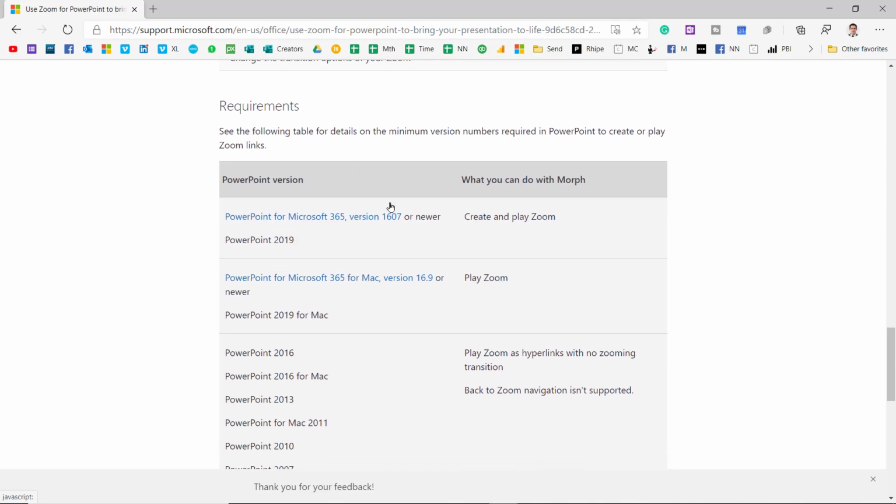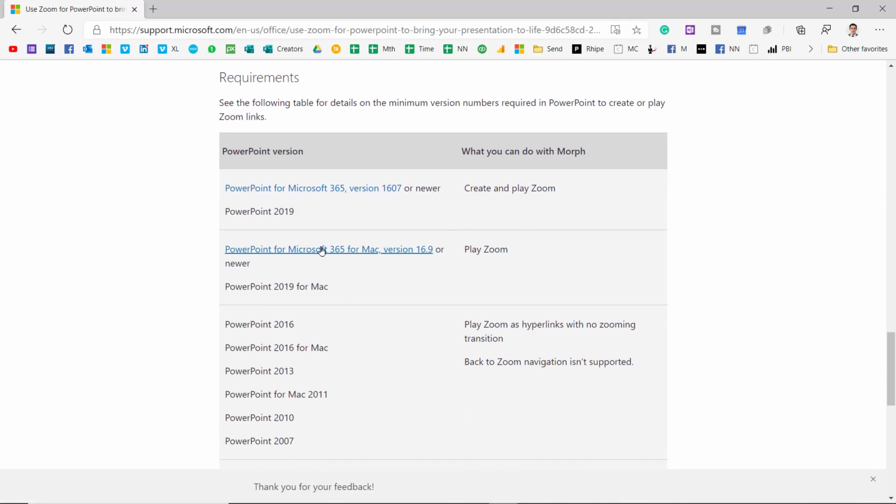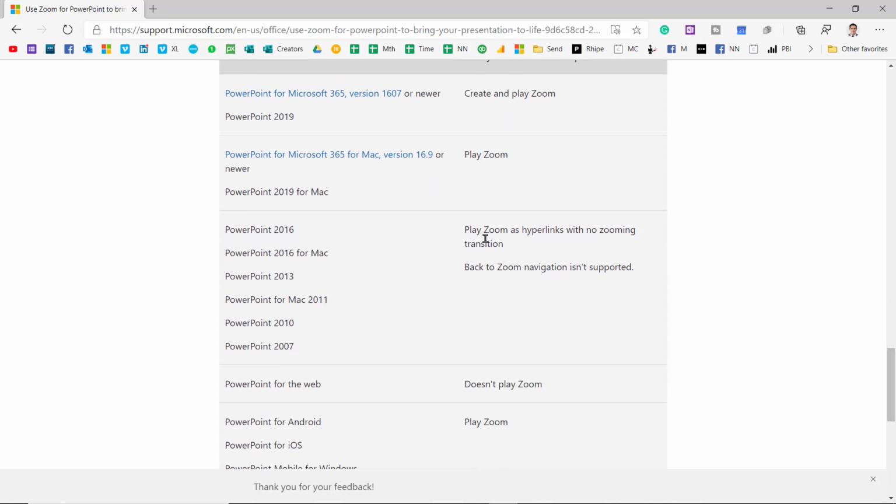So if you're worried about versioning and how it works with other ones, this Microsoft website is very helpful. You can only create these in Microsoft PowerPoint 2019 or newer for Windows. With Mac, it allows you to play the Zoom but not create them. And with older versions, right until PowerPoint 2007, it can play the Zoom as hyperlinks without the transition. PowerPoint for the web, unfortunately, doesn't work.